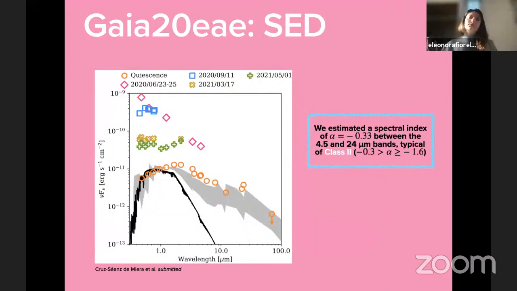So with all this photometry, we built the spectral energy distribution. And from the spectral energy distribution you can see here in orange, we were able to estimate the spectral index that characterizes the source, finding a value of minus 0.33, which is compatible with a class 2 young stellar object. So the first step of the pre-main sequence stage of star formation.